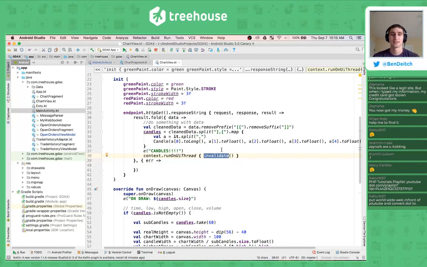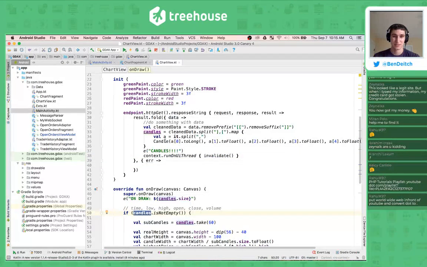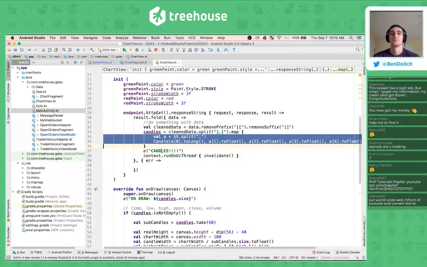And what invalidate does is it takes the view and says, you know what you've got is wrong. You need to draw yourself again. And then it's going to call onDraw again, and this time candles will not be empty because we've just retrieved them. Cool.